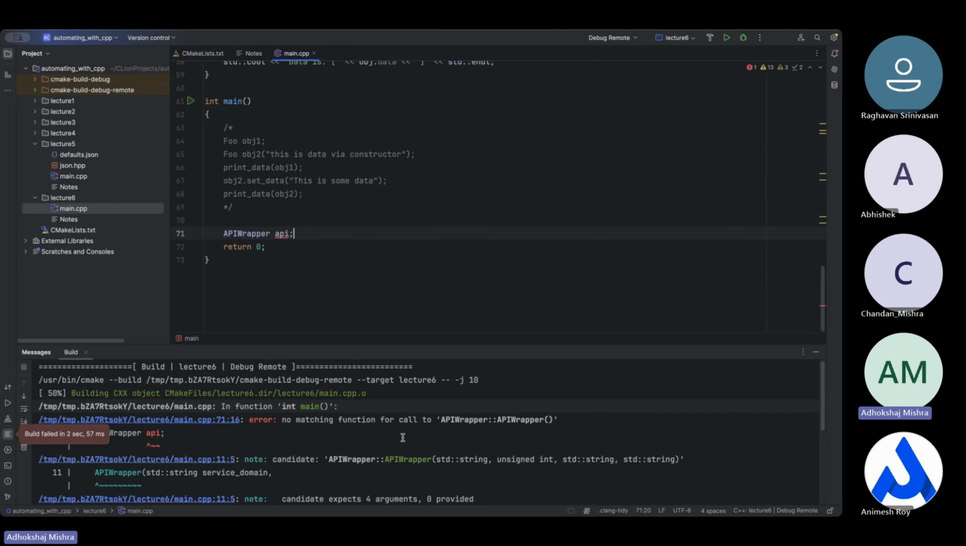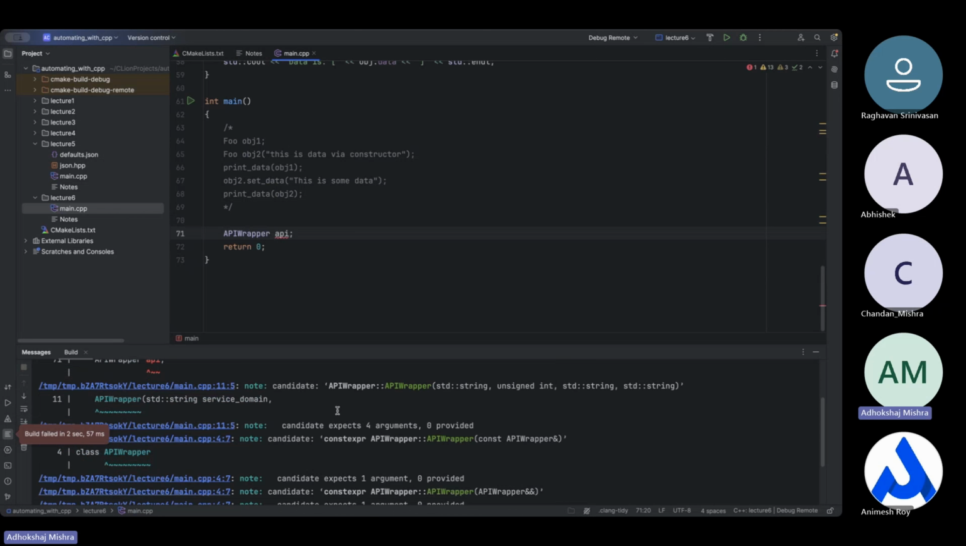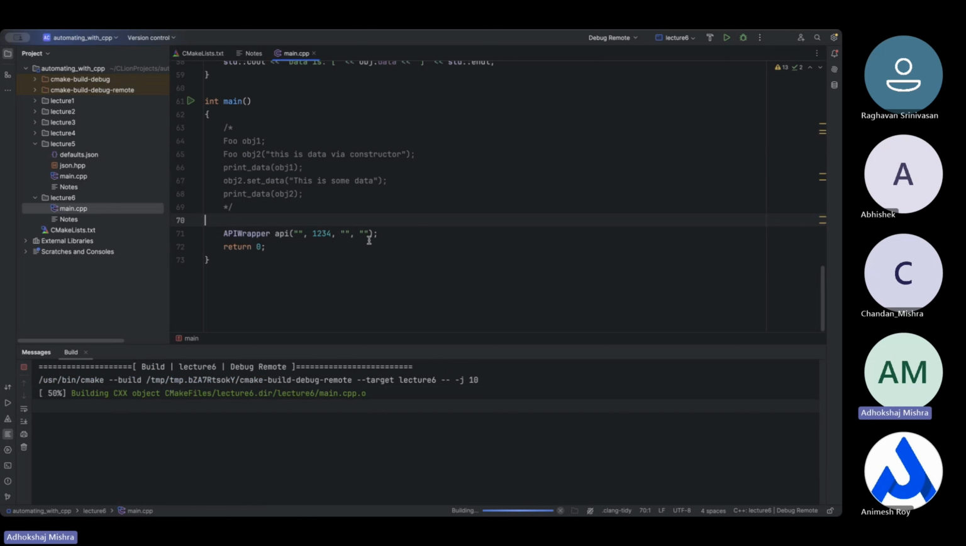So if there is no version of the constructor which takes no parameters, I can't really do this. And when I start getting an error like this, I also see some suggestions that, okay, probably I need to specify some extra data here itself. Without that, I can't really even declare it. So here, basically, I get forced to provide some data. And if I specify some parameters, it will compile just fine. Now it works.